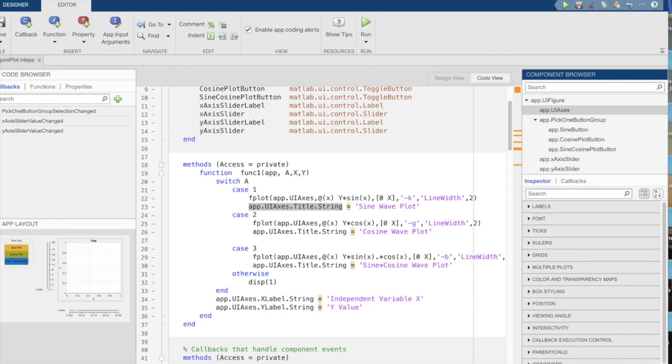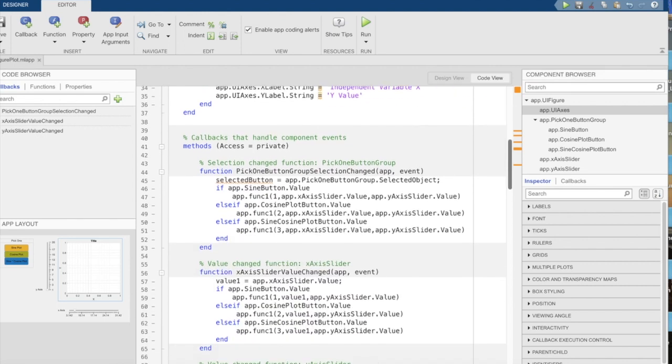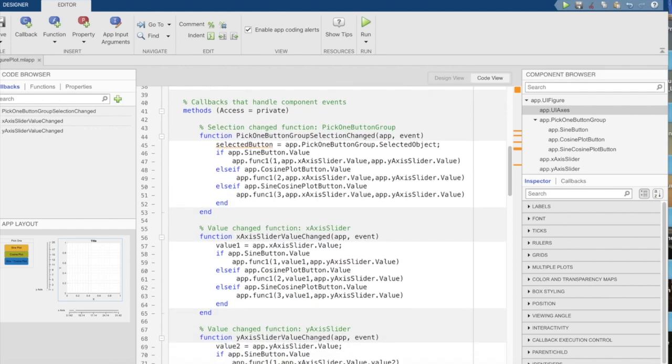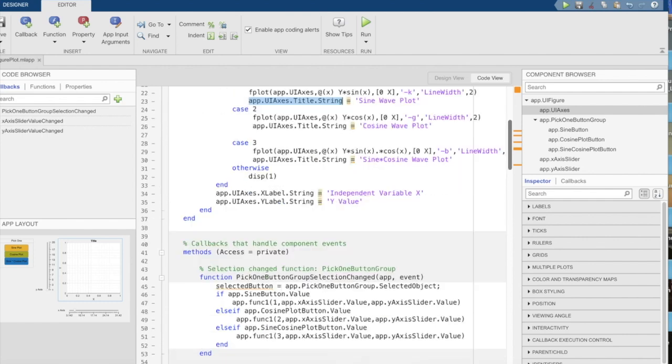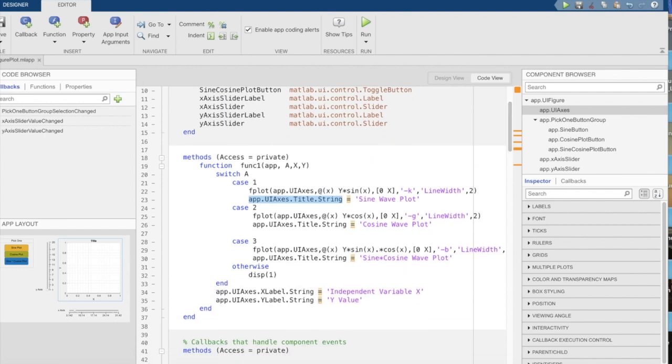Let me just show you one more thing. The button events, all I do with the button events is transfer the slider values back up to this little function that I wrote right here. Methods access private function for this particular app. Let's run it and see what it does.